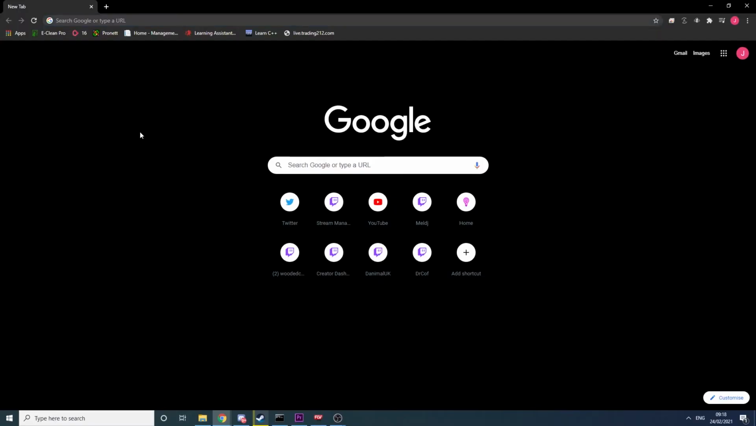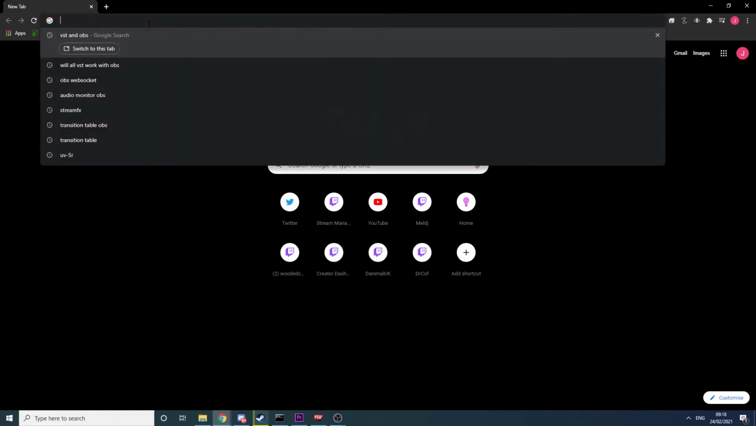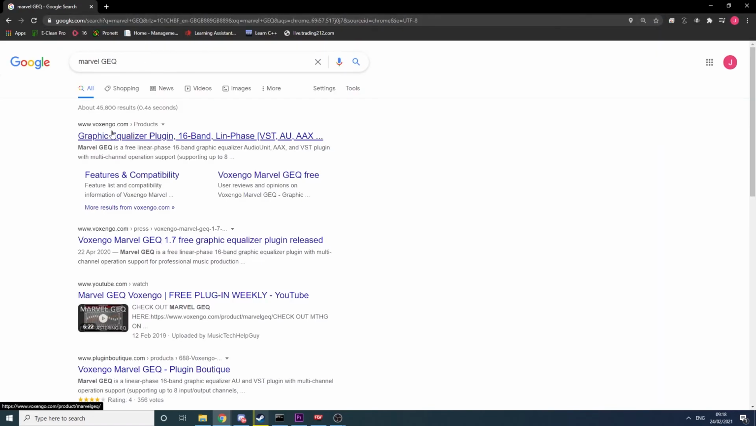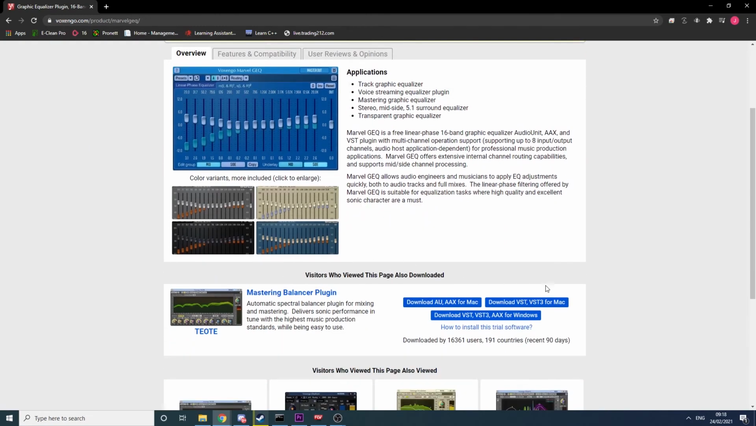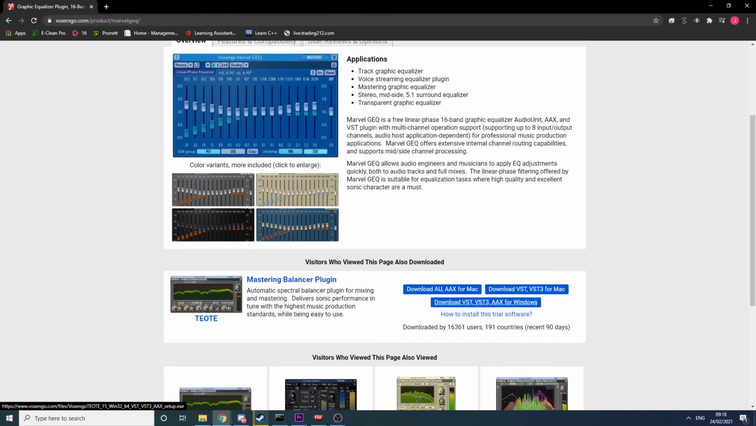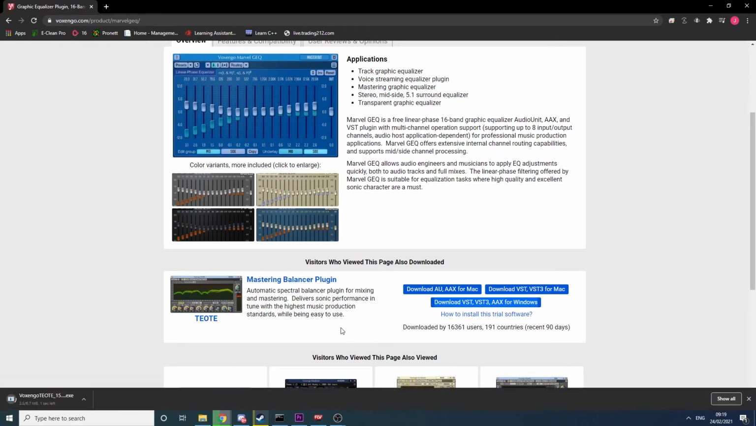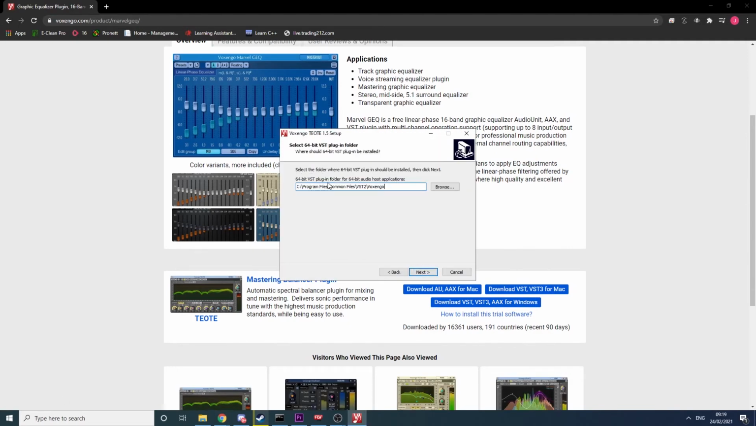So to get started with installing our VST equalizer, head to the link in the description to download Vox&Go Marvel GEQ. Once you're there, click to download the VST VST3 AAX for Windows. Once downloaded, run the installer and make sure it installs it into the Program Files, Common Files, VST2 folder. It must be installed here for it to work.